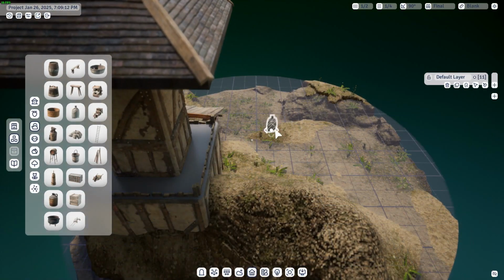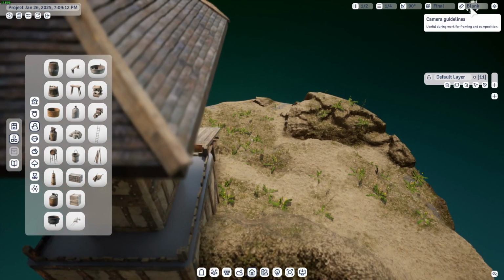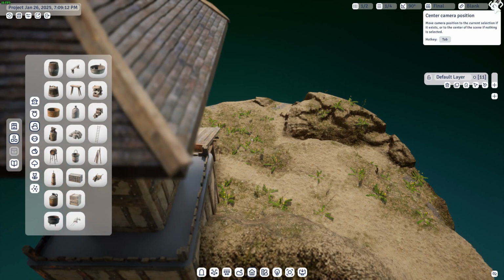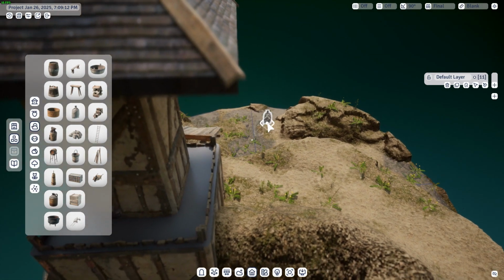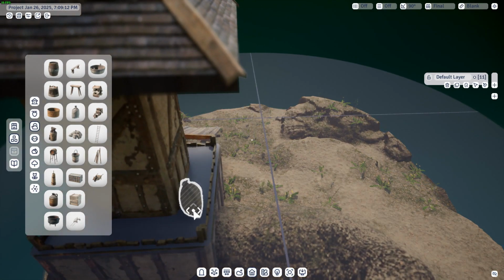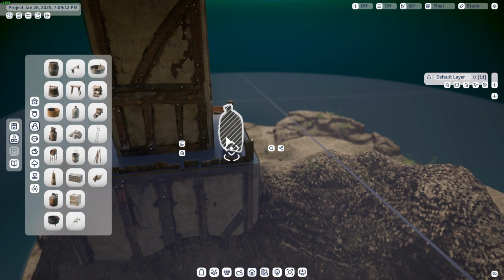I would love to be able to disable the grid. Can I disable it at all? Camera guidelines. Yes, I can. Please, let's get rid of this. So much better. See, now I would like to have a rotating gizmo, so I can easily just click, rotate it, and place it on its side.